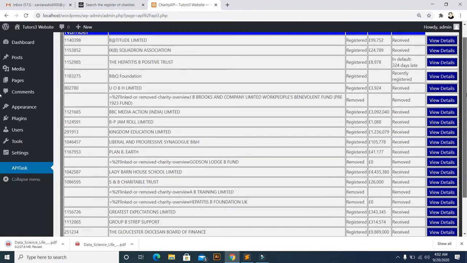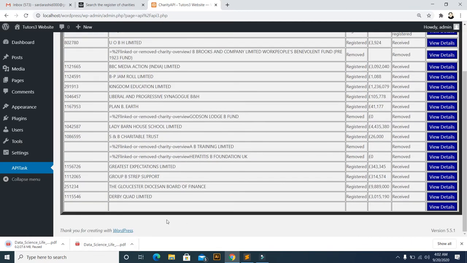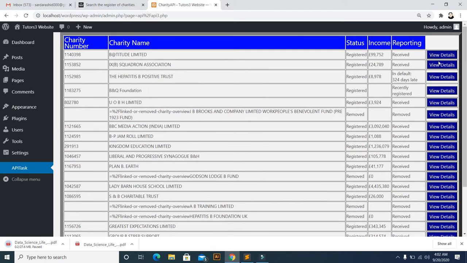These are the results, and I have no paging. Okay, because this is for demonstration purposes. This API is for demonstration. We can extend it to all the pages. Okay, all the results we can show. Okay, let's see. This is view details.